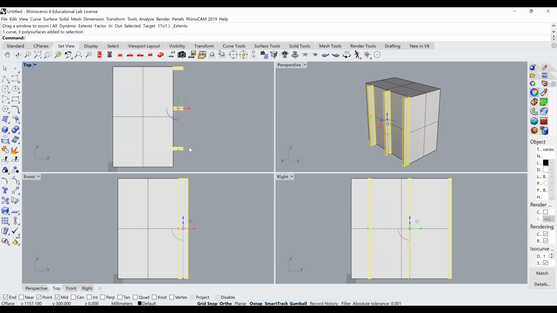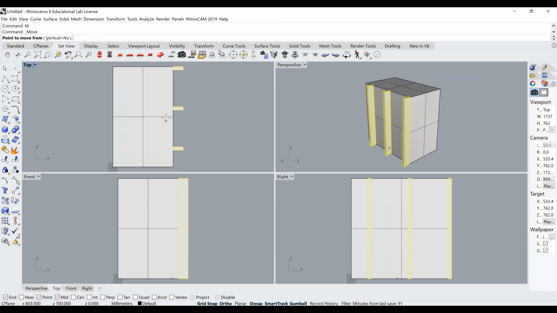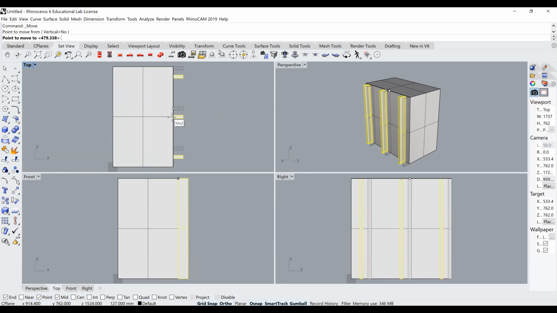We can highlight multiple ones. If we want to move it to the center, we can actually click on the mid, and we can highlight it to the center of this box.